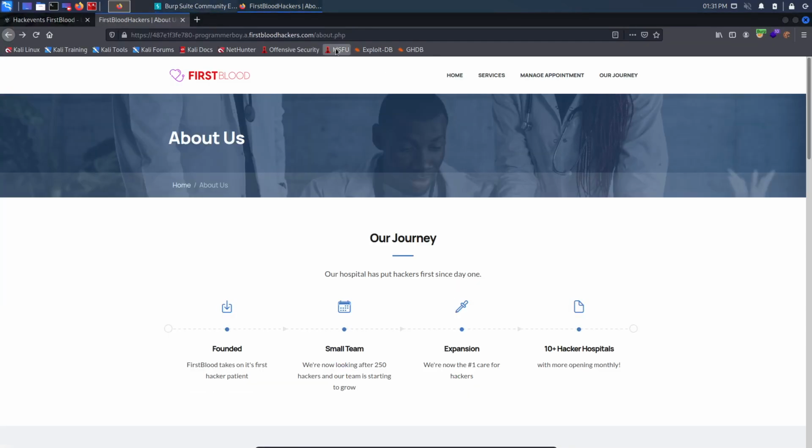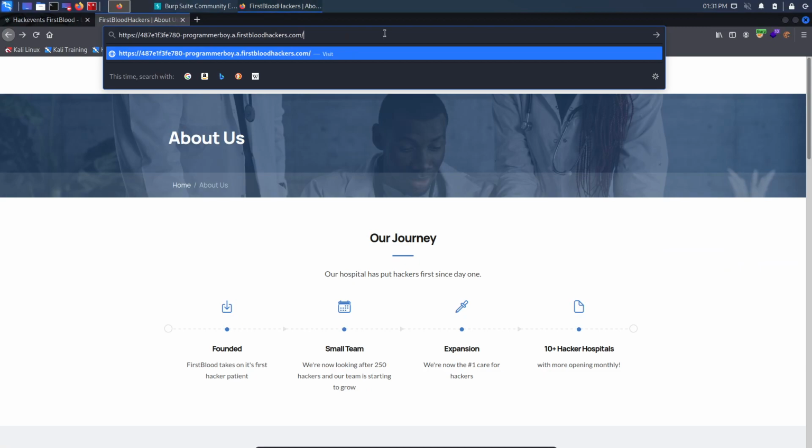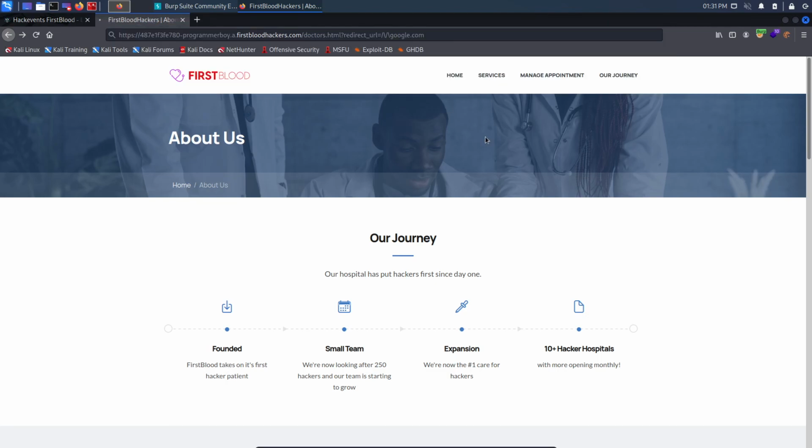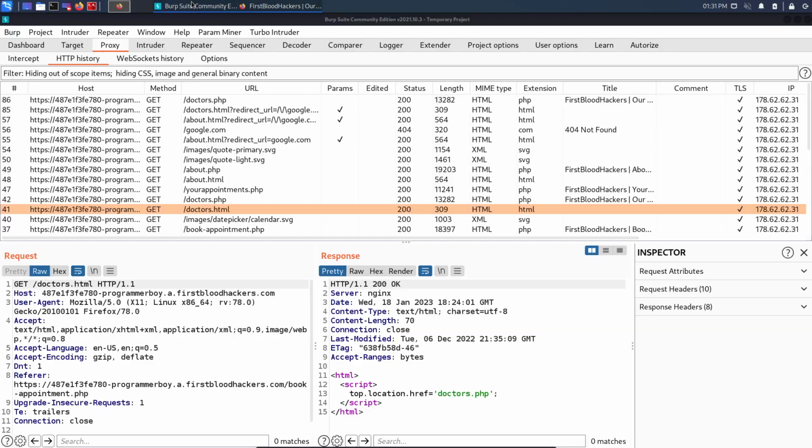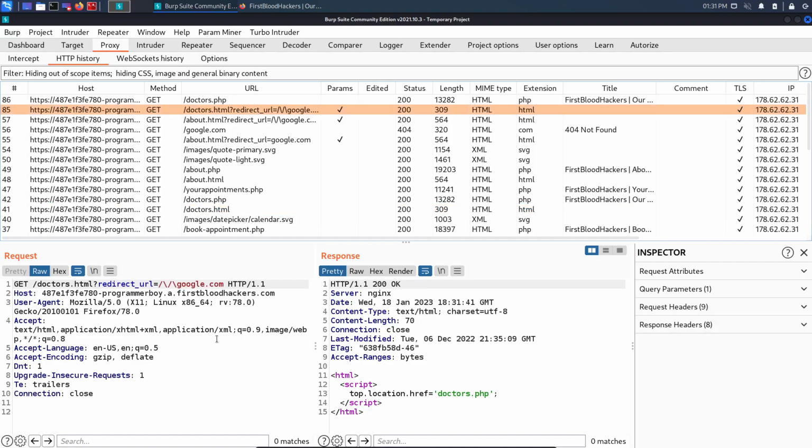So let's try manually. If I go to remove this endpoint, doctors.html?redirect_url=/\/\/google.com, which is this one, and if I hit enter, let's see, no, it's not working right now here. So let's see the Burp Suite right now. Is it doctors.html? Yes, so it's not working right now for me here.